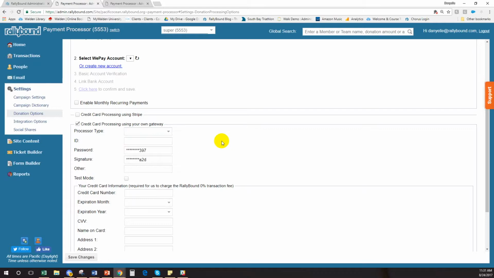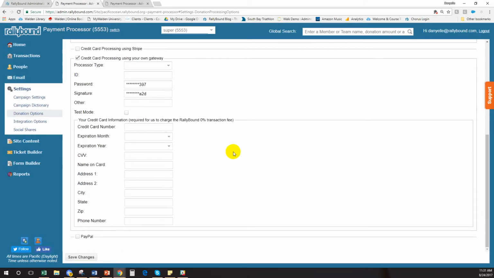One thing about using your own gateway is that Rallybound is unable to take our transaction fee at the time of the transaction, and so instead we will charge you on the 1st and the 16th of every month, whatever the cumulative total is of the Rallybound transaction fees. The credit card that you enter here will be charged, or if you want to give us your bank information, we can add that onto the back end.